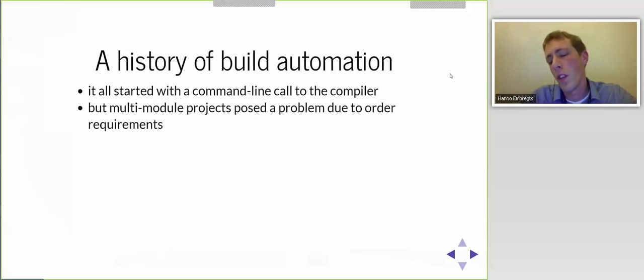But of course, software projects got complex very fast. Multi-module projects appeared, and there were a few problems with this single command line call, because there were some order requirements. So there would be module A, which depended on module B. So module B needed to be built first. So you needed to have some tool to make sure that these order requirements were met.